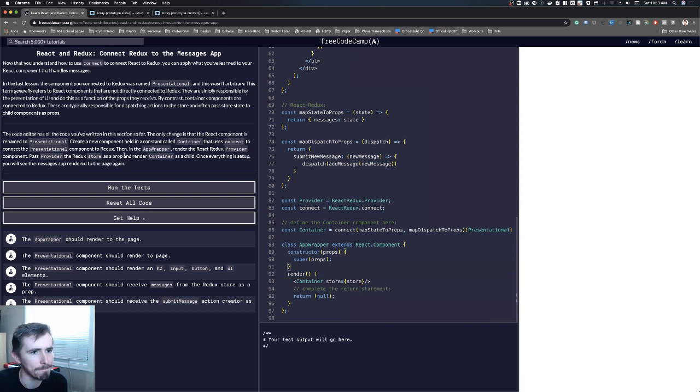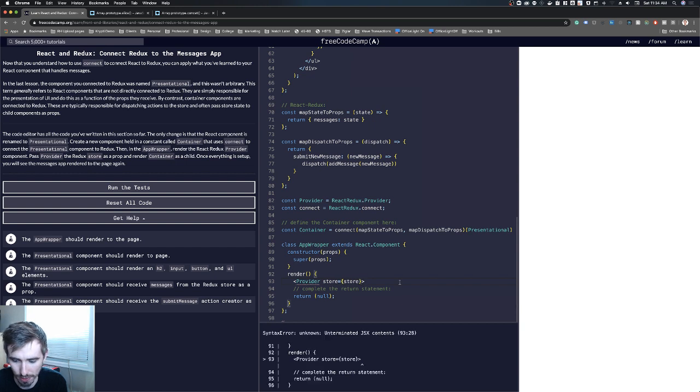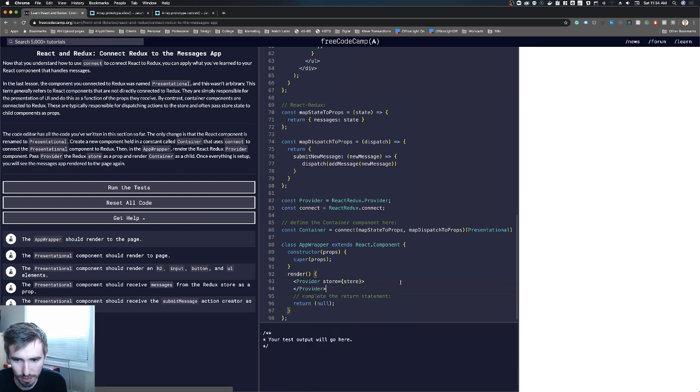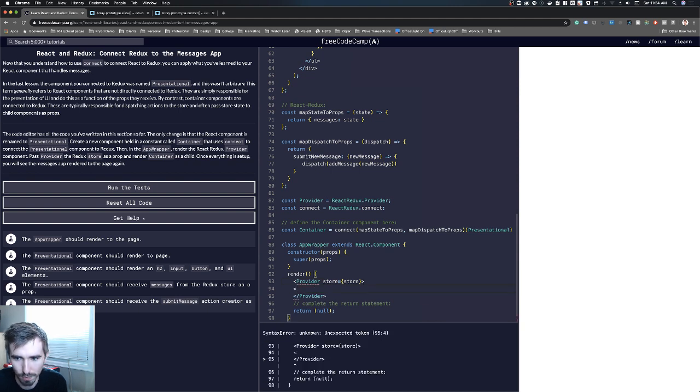No. Okay. Then in the app wrapper, render the React Redux provider component. Oh, okay, gotcha. Provider. I see. And then close out the provider, and then render the presentational store and render container. Oh, gotcha, container.